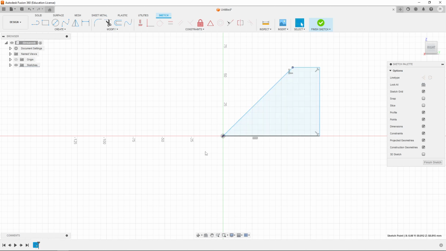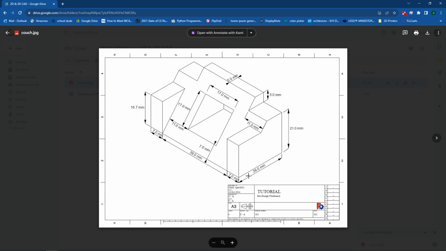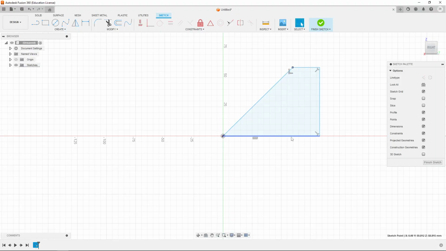So we have a rough trapezoid. Let's put some measurements on it, and maybe that'll lock things down and constrain things a little bit better. So let's go back to our drawing. First things first, the easiest one I think is this long horizontal line from front corner to back corner, 26 millimeters. So this line, as I move it around, is different. I don't know how long it is, but let's make it 26.